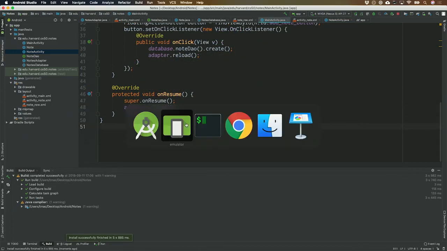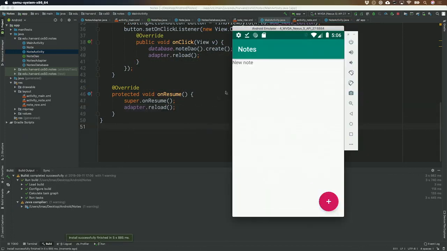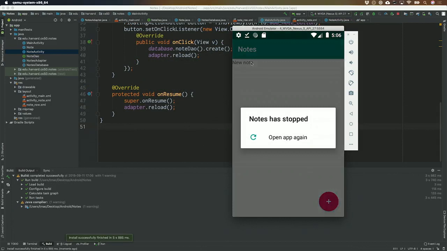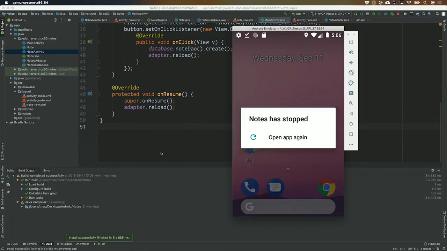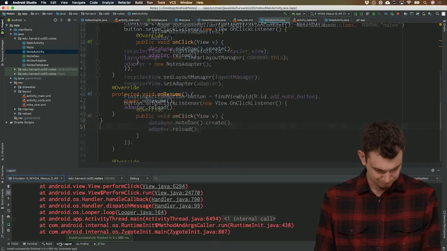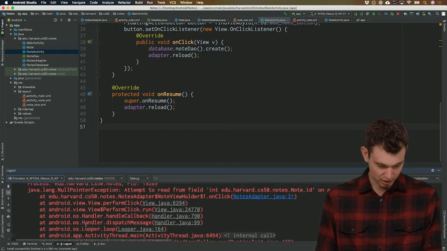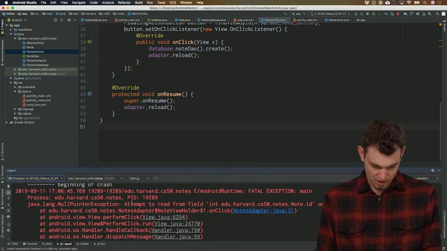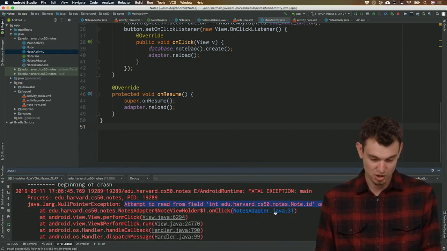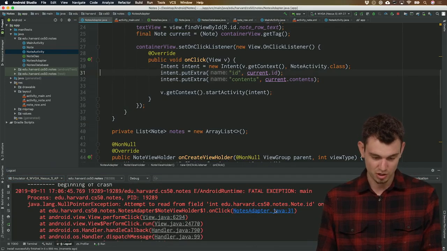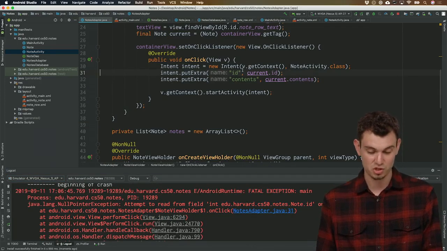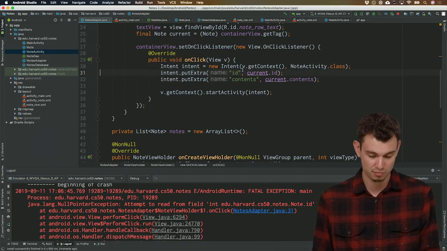Looks like we built successfully. So here's that recycler view again. Let's tap on a note. And okay, it looks like we got a crash. So let's take a look at our log and see what happened. We open up our log, and we can see here in red, attempt to read from field on a null object reference. Okay, so it even told us it's in NotesAdapter, line 31. So I can actually just click that, and it's going to jump me right to where my exception happened.